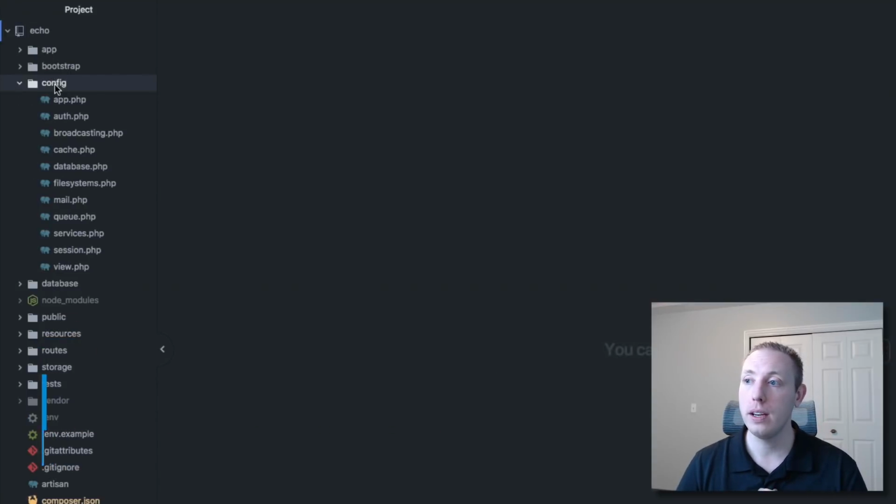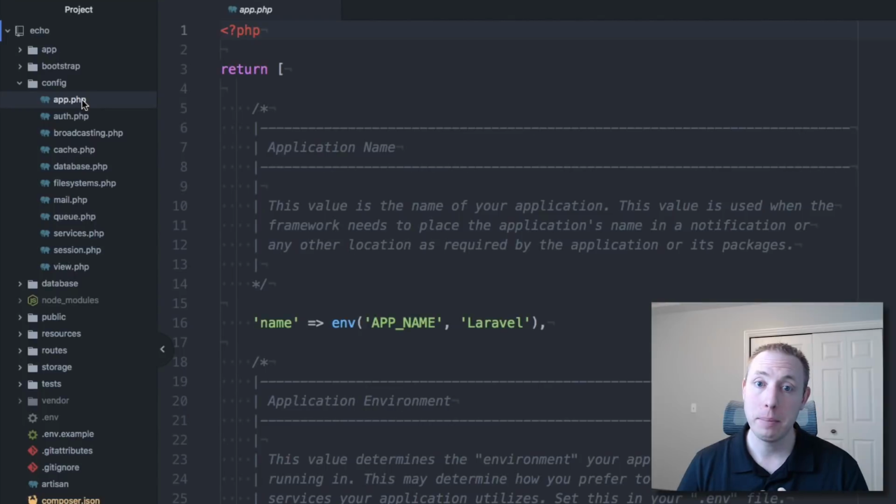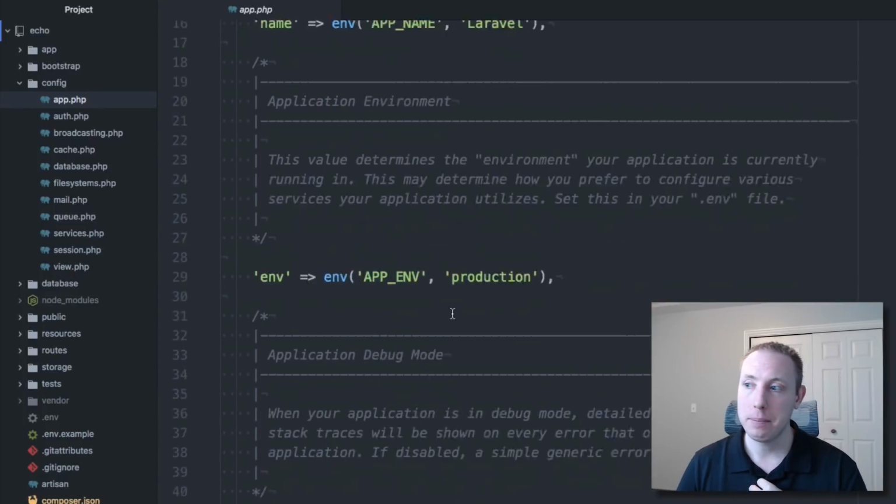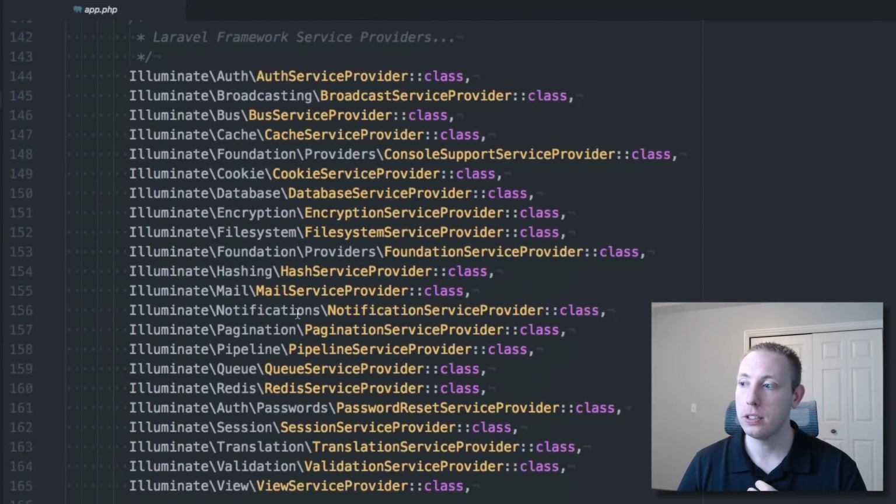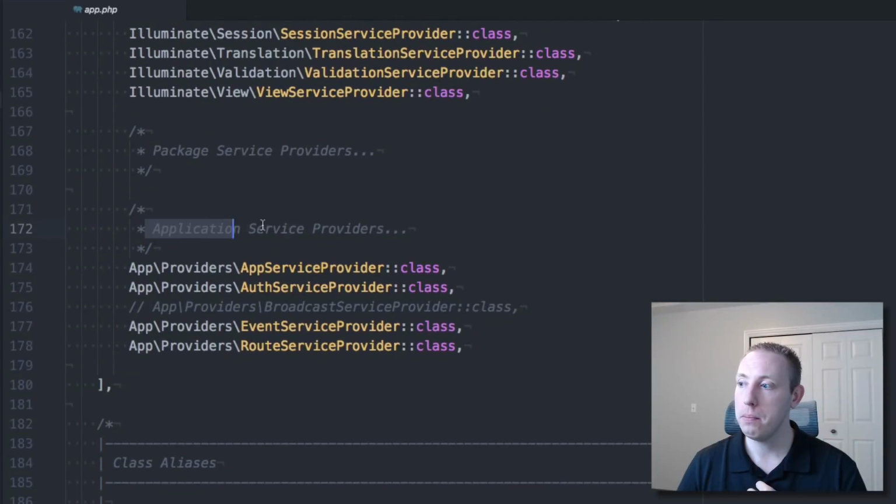Okay, so now the first thing we need to do is go to config/app.php. At the bottom of this app.php file is your application service providers. Come down here to the bottom. Here's your application service providers. You can see there's a service provider for your app, for your authentication, for your events, and for your routes.